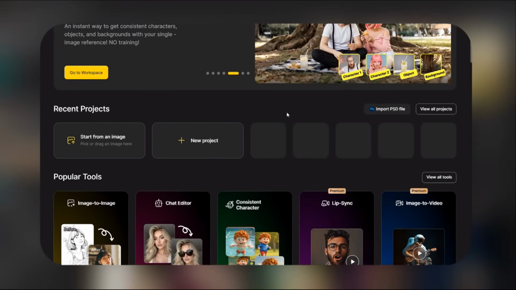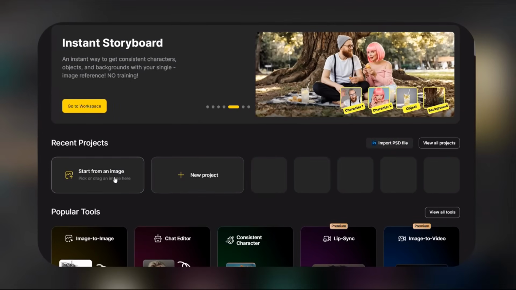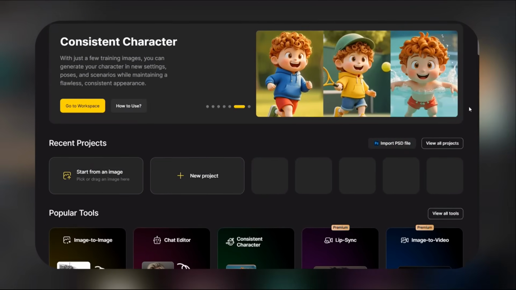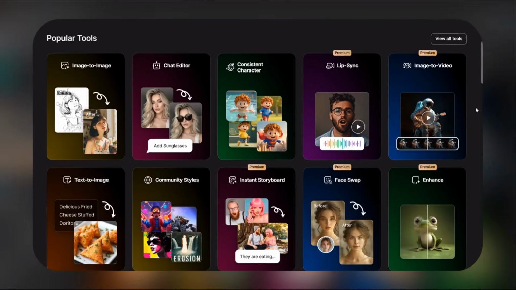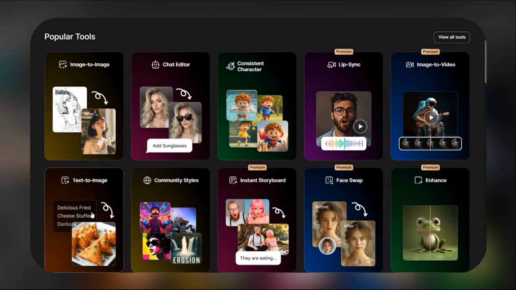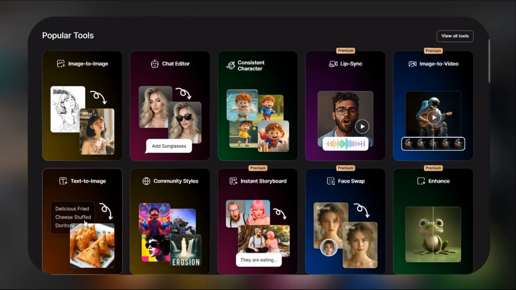When you open Dzine, you land on a single dashboard. Recent projects are at the top. Below that, you see the main tools like text to image, character, lip sync, and AI video. Nothing is hidden. You click once and start working.